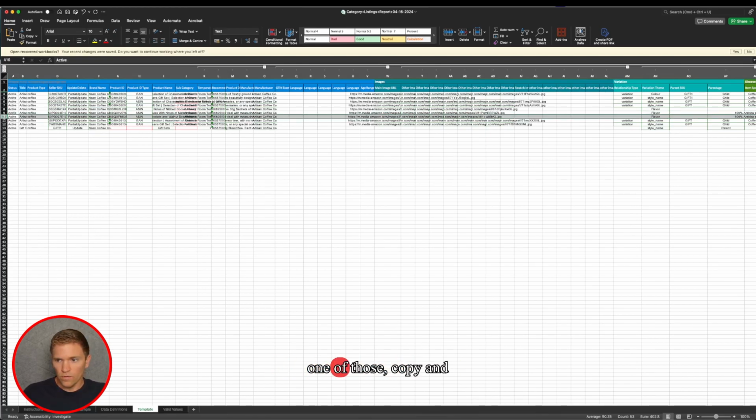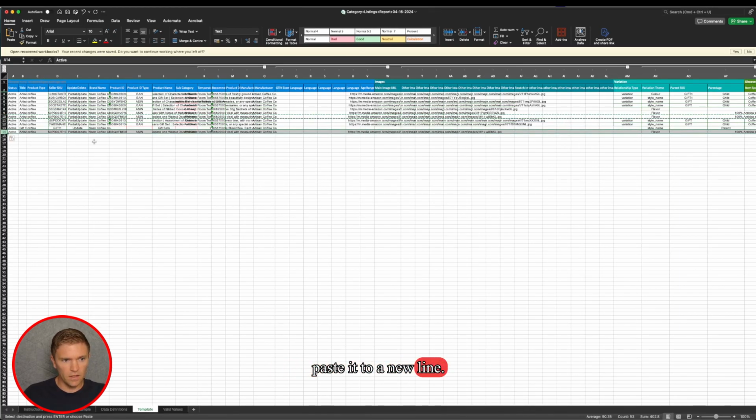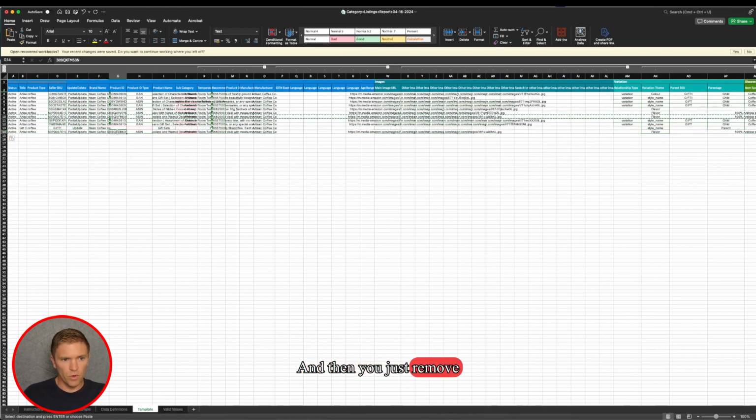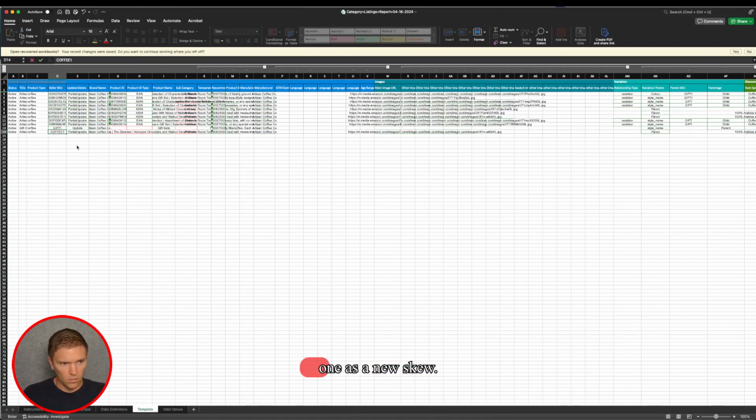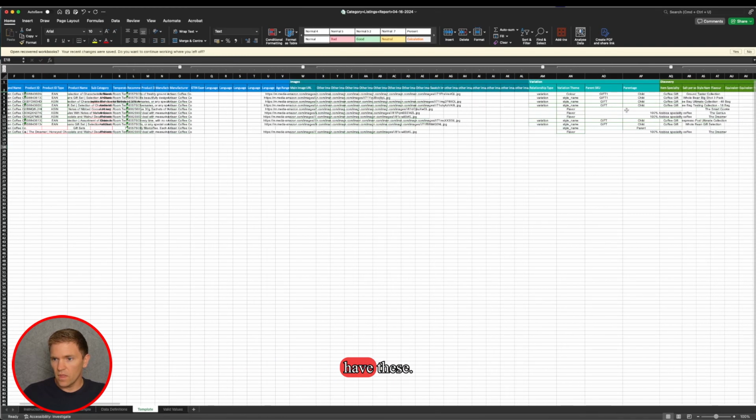So I'll take one of those, copy and paste it to a new line, and then you just remove the ID. So you're not giving it an ID here because it's a parent variation. So you would create a new SKU name for it. So say I'll just put coffee 1 as a new SKU, and then I wanted to have these. So this is a parent variation now, this new one, and then these three are the child variations.